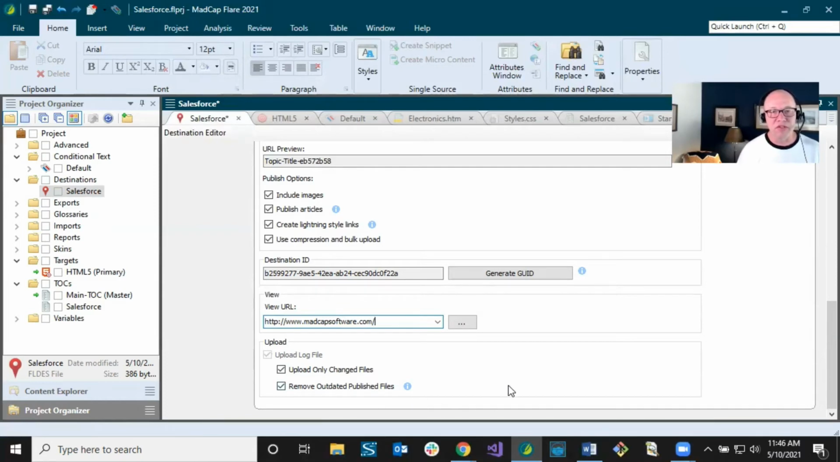Remove outdated published files. So maybe you published from Flair to Salesforce, and then later you decide, oh, I don't need this topic anymore. You delete it, republish. Okay, then now it's going to get rid of that outdated file up on Salesforce. I'm going to deselect this one through this exercise just because I'm going to go through some testing, some scenarios here, and I just want to publish, and then I'm going to delete things on Salesforce and publish everything again. But when I'm ready for real live publishing, I would probably keep this selected so things go faster.